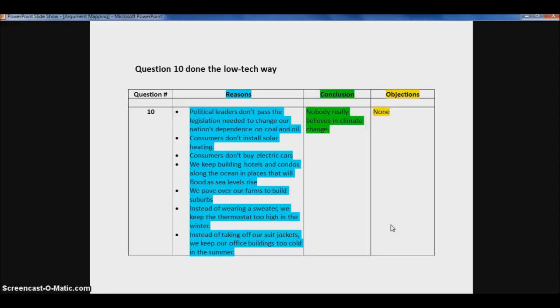We put all the reasons in the ovals, we put all the conclusions in the green boxes, and we put the objections in the red arrows. We try to get our black arrows pointing the right way, and we just draw essentially what the person is saying, and then we can look at it.